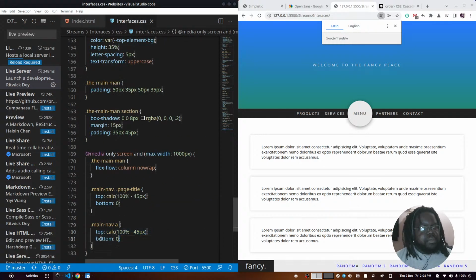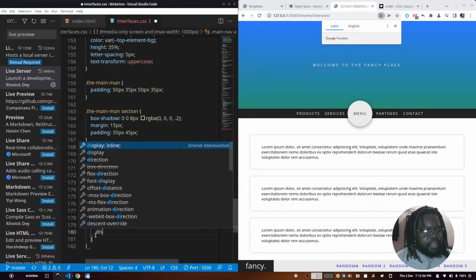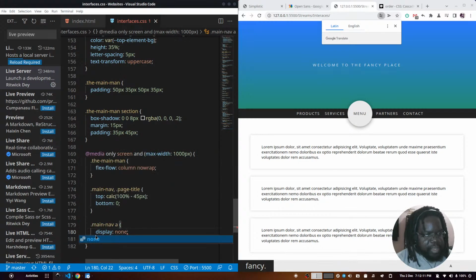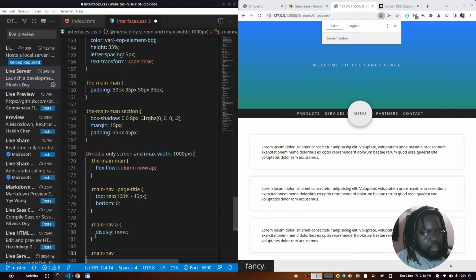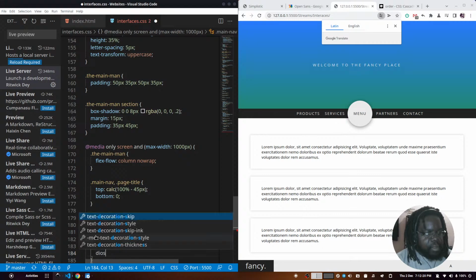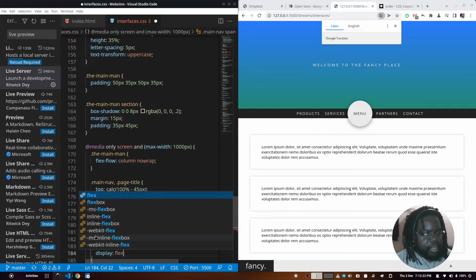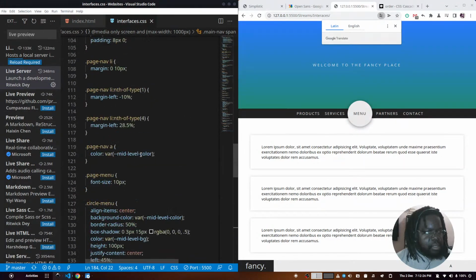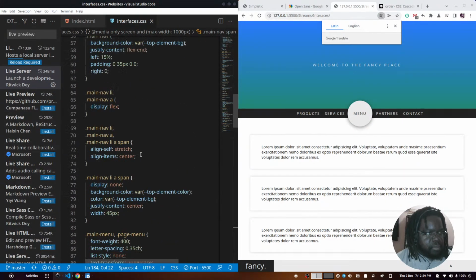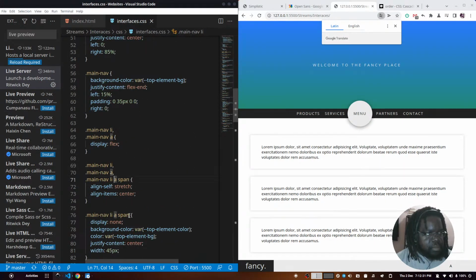Okay, so now we're going to turn these off and turn on the span. So display none, main nav, span display flex. And we need to just fix these selectors here. Take out the anchor where it isn't necessary.